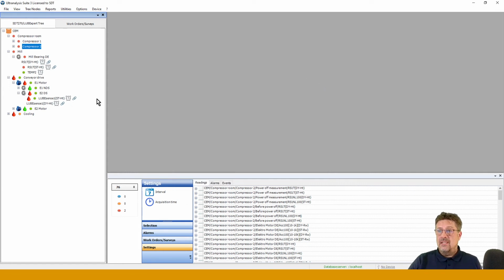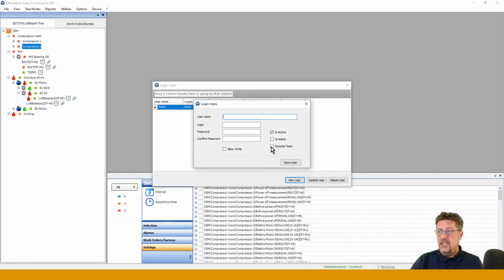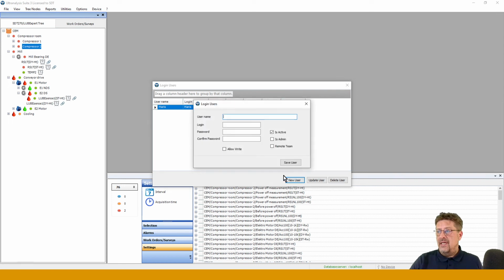The last improvement that we did was about login users. We added another profile, and that profile is remote team. You will know that you can set admin, you can set a user who can only read data, you can set a user who can read and write, but there is one user between read only and read and write, and that is remote team. Because the read only profile does not allow you to make a backup. You can only look at the data, you can do absolutely nothing.